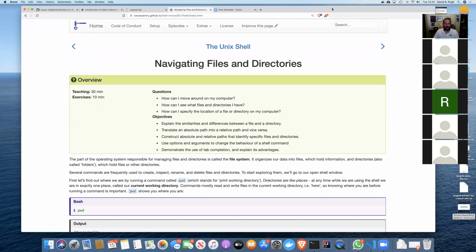Okay. So the first thing that we're going to talk about is navigating files and directories. This answers basic questions like, if you're not going to use a GUI, you're not going to use a mouse to drag and drop and point and click, how do you navigate? How do you move around on your computer? How do you see what files and directories you have? If you're using a GUI, of course, you can see the folders, and you can click on a folder, and then you can see the contents of the folder. But how do you do that if all you have to interact with is the terminal and some commands? And then how do you refer to the locations of files or the locations of directories on your computer?